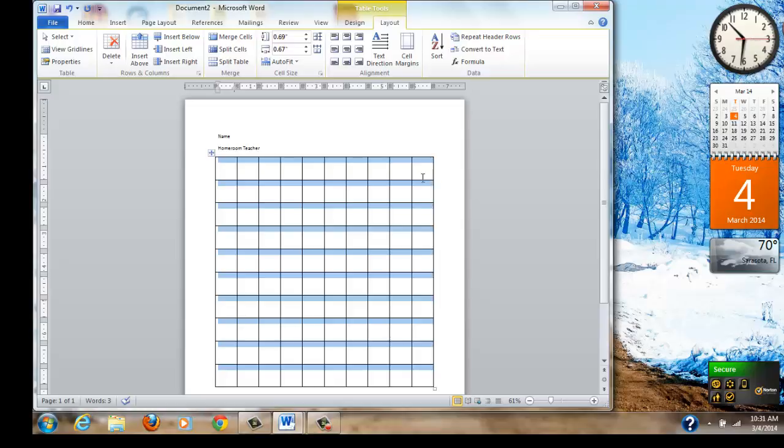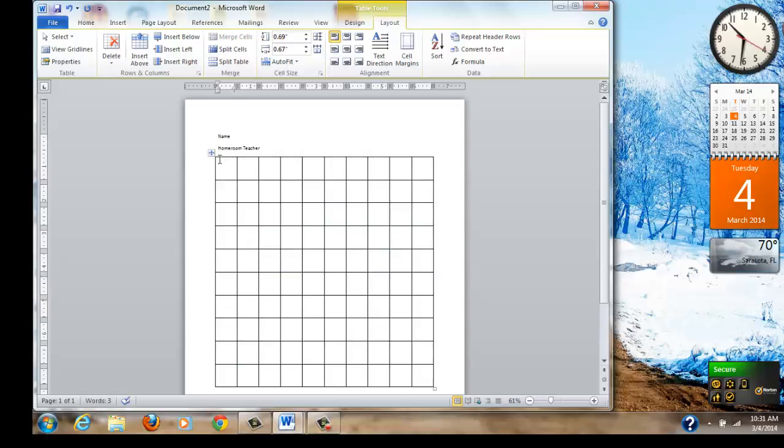What we're going to do now is we're going to talk about rows and columns. Rows go across the page from left to right. Columns go up and down the page. Each square is a cell. Cells are used for holding information.